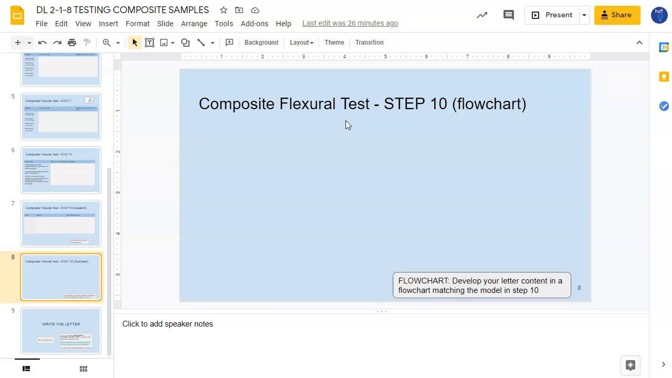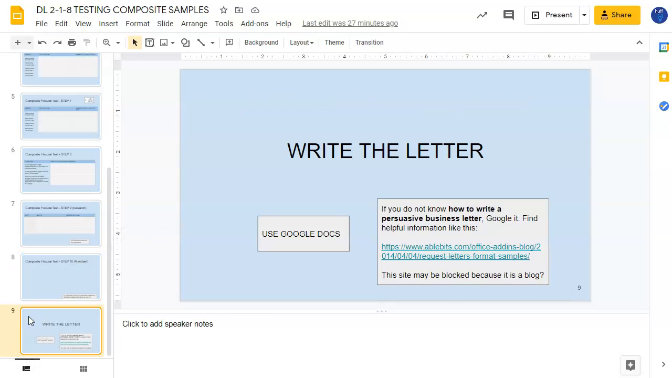In step 10, it goes through writing a business flowchart. It has an example of a flowchart that I want you to reconstruct and fill in here. And then the last part is actually going to be writing a persuasive business letter.